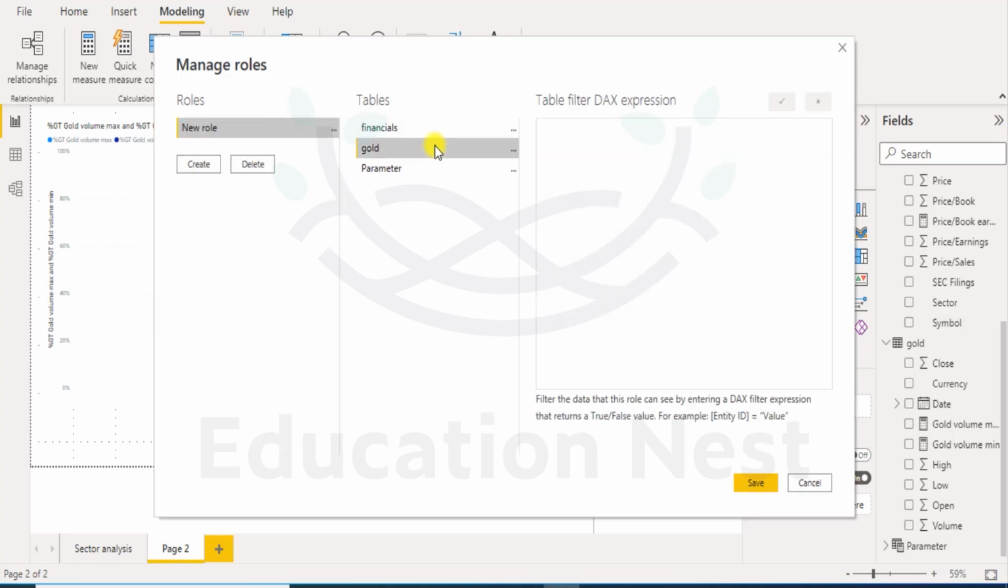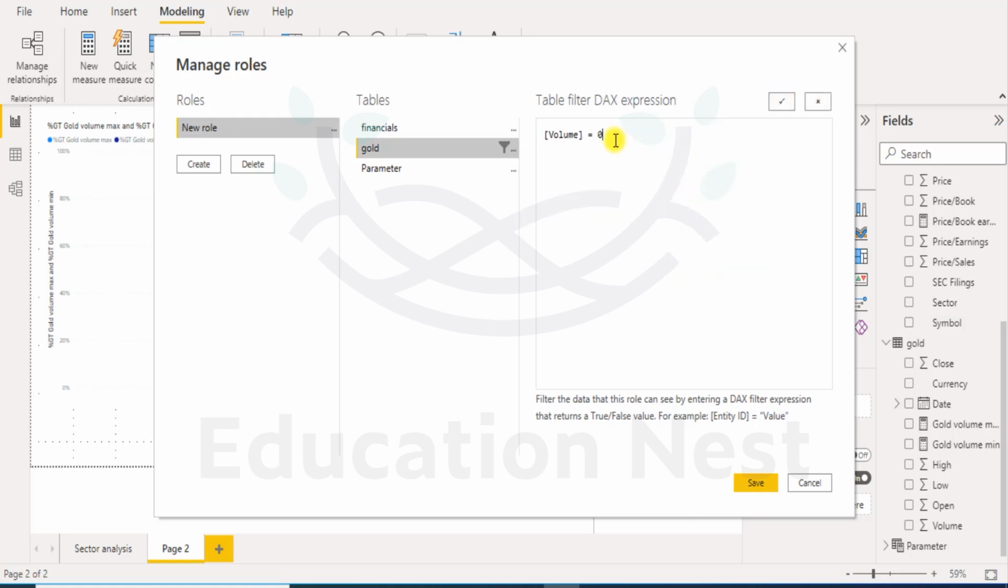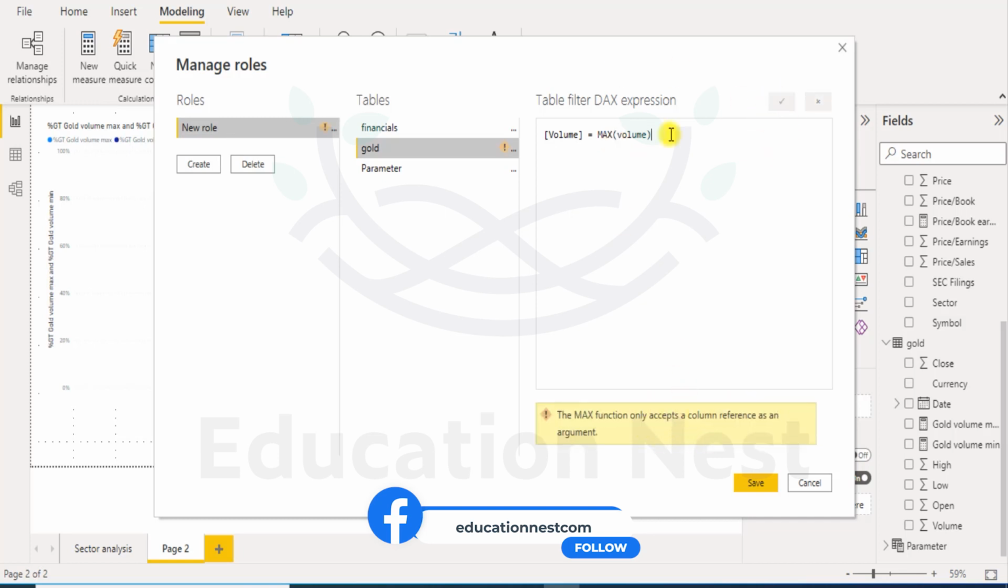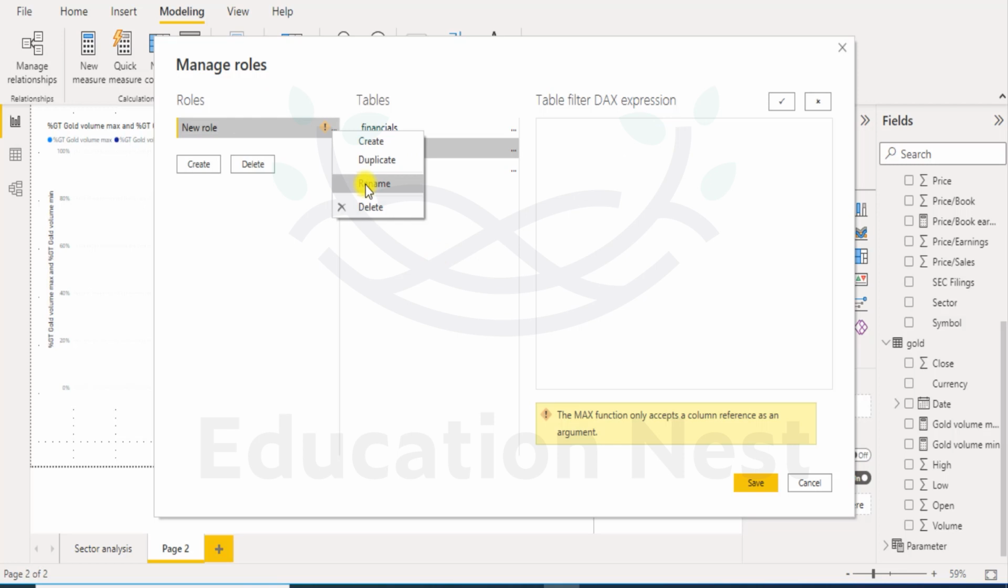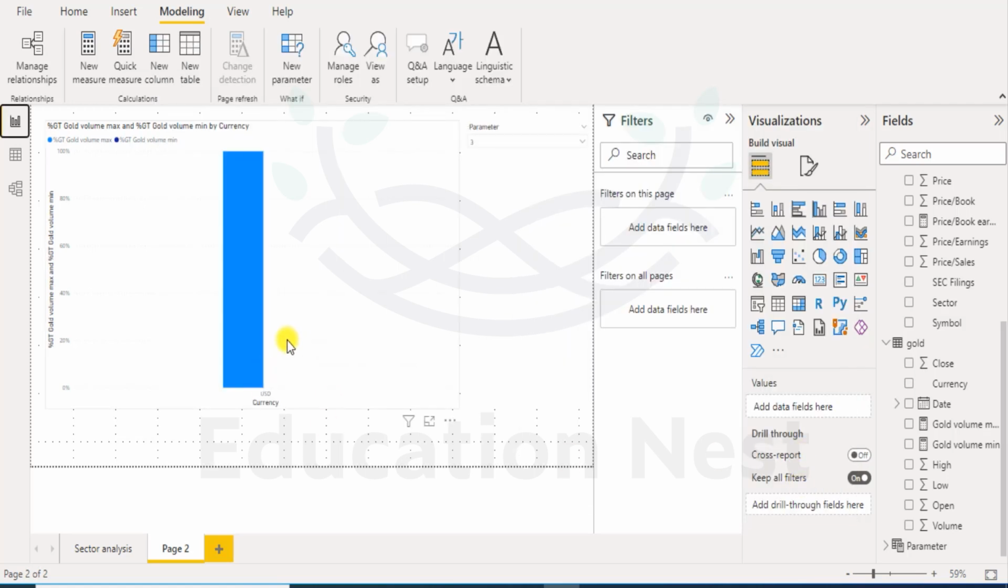So if I create it, gold, we can add a filter at volume. Volume is equal to what? Max of volume. I click select it. Max function only accepts a column reference as an argument. If you want to take any of the row arguments, delete this. You can come here and you can set the manage roles out here. You'll have to, of course, go through the different tables, table filters, and things like that to select the manage roles. So I'll cancel it here for now.